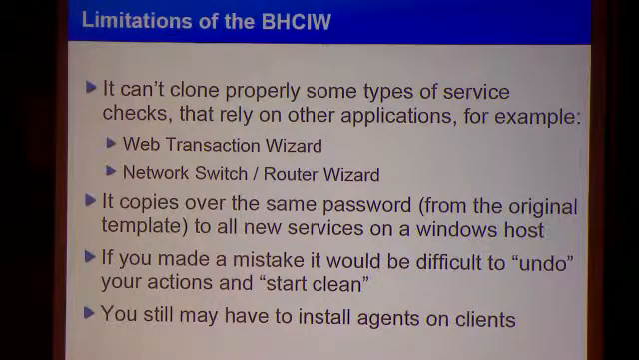And also, one other limitation: if you need to use agents, let's say you monitor a Linux box, you need to install NRPE on all the remote boxes, and let's say NSClient++ for the Windows. So basically, the wizard will not install the agents for you. You'll have to do that prior to running the wizard.